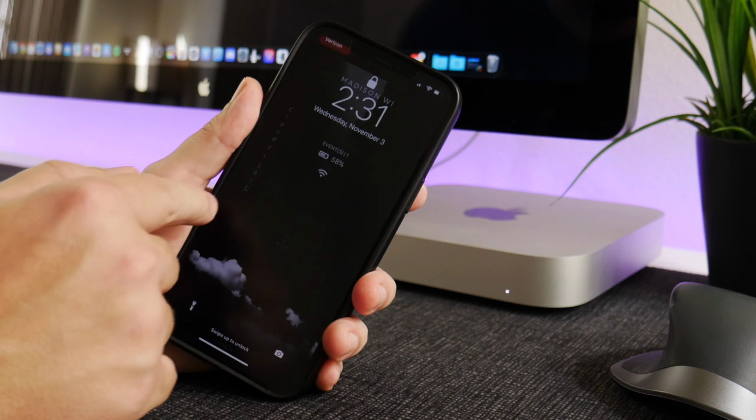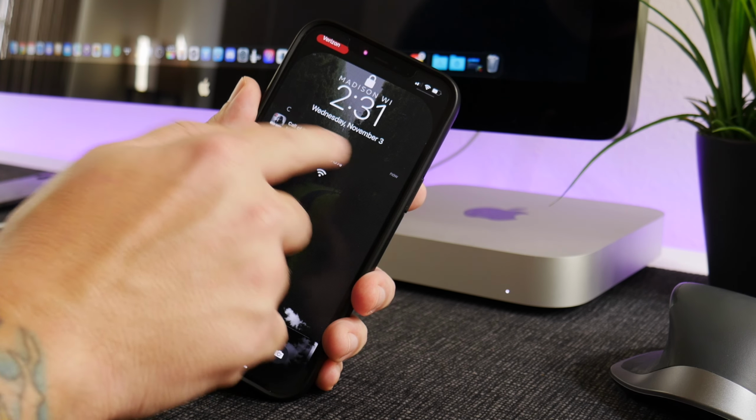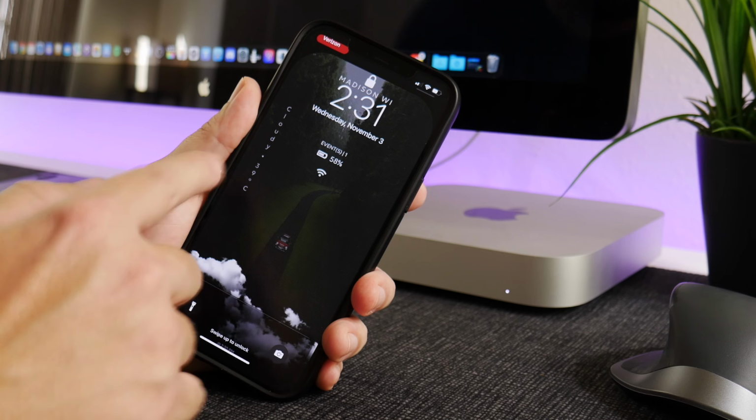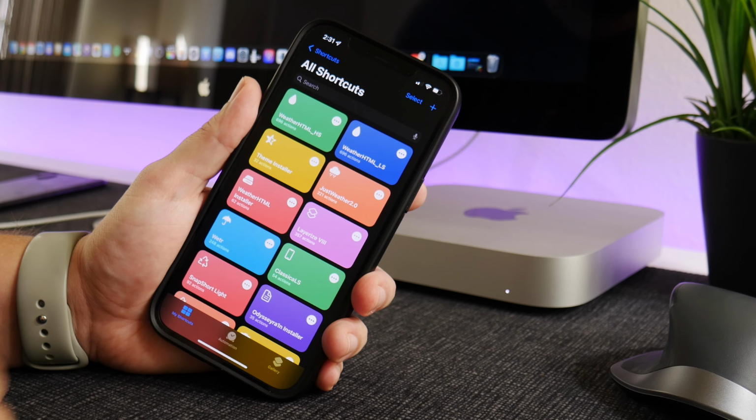It's got my battery percentage. It's got the current weather conditions. It's got current weather icons here at the bottom. Very, very cool looking. And that's pretty much how you can use WeatherHTML.